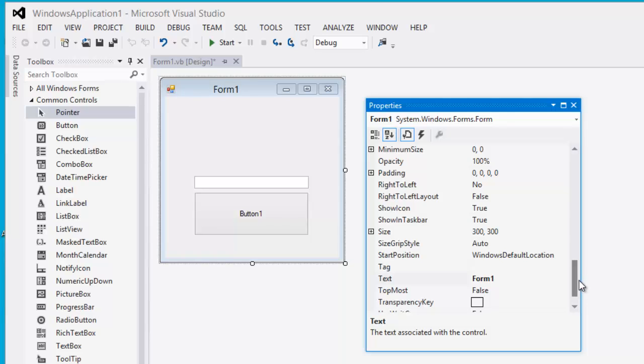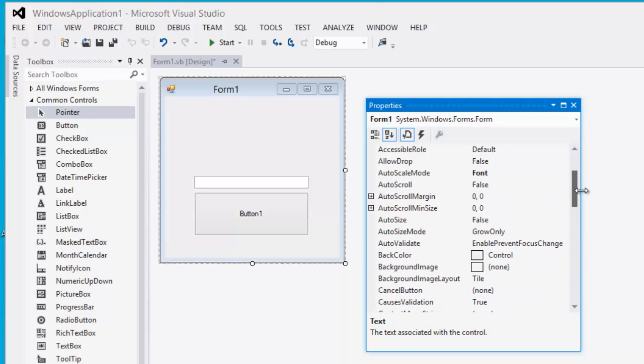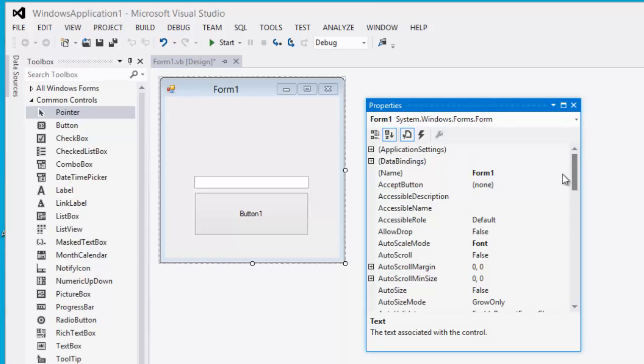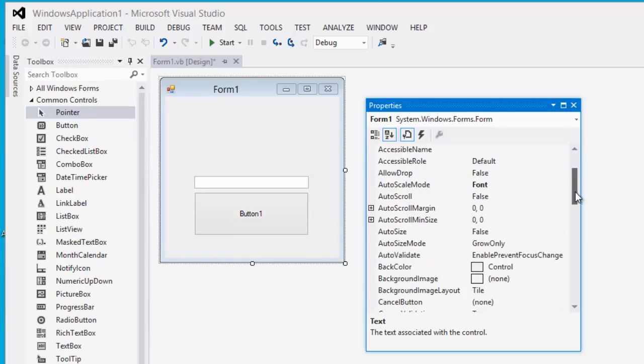The two key properties that we're going to be working with on the form are the name of the form. That is, essentially, a variable name. In this case, it's called Form 1, as we have multiple forms, or windows, if you will. Each one of them will have a different name. But Form 1 is fine. In this case, that's its variable name that we'll refer to it by in the program.